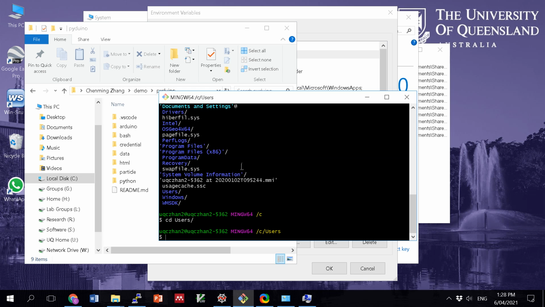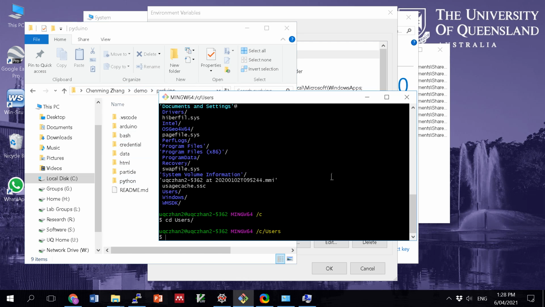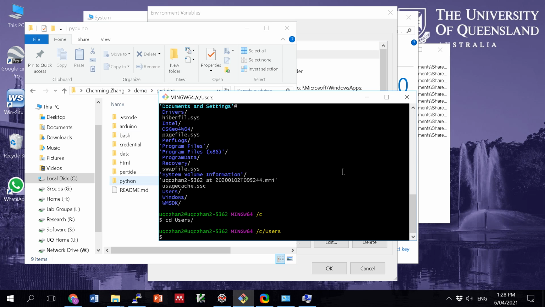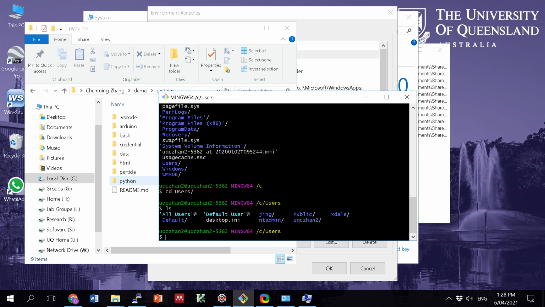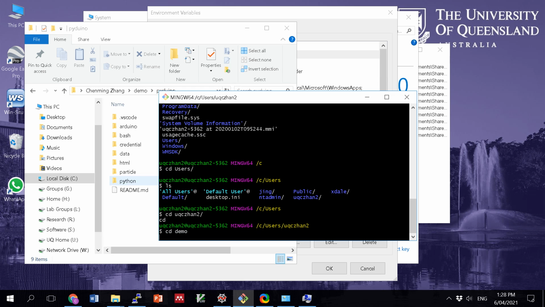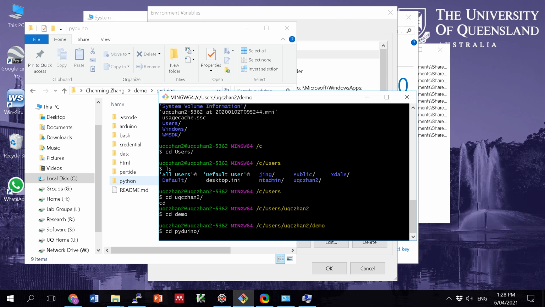The way to access the C drive, or even to access this location, is by C, Users, my username, demo, and pyduino. Oh, sorry, it's my username, demo. cd pyduino. Now I'm in pyduino, which is master at the moment.